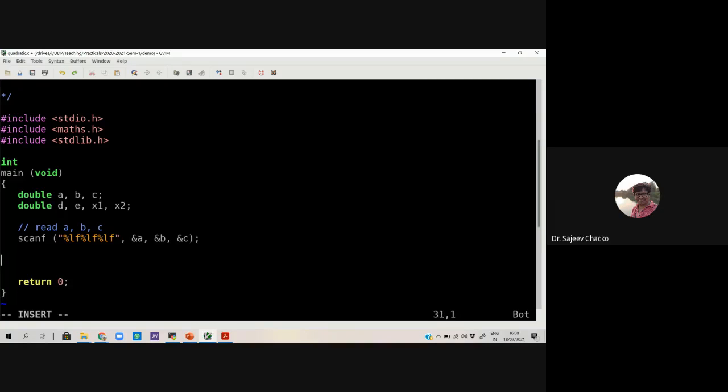After reading this, I check if a is equal to 0.0. I don't say 0 because I would like to compare them with respect to real numbers. And the syntax is like this: opening curly bracket, closing curly bracket. Whenever I have an opening bracket, I always should make sure that I have a closing curly bracket. So opening bracket, and there should be closing curly bracket. Everywhere it should be there, so that there won't be any syntax error.